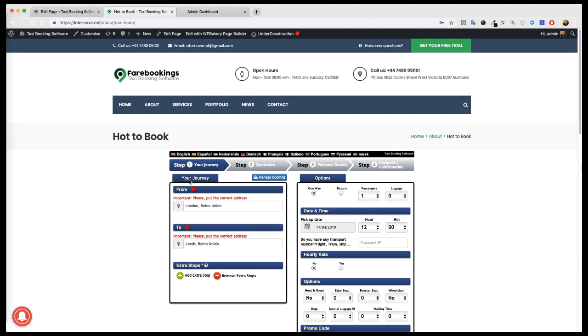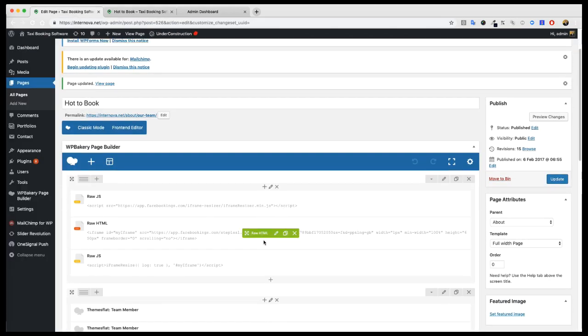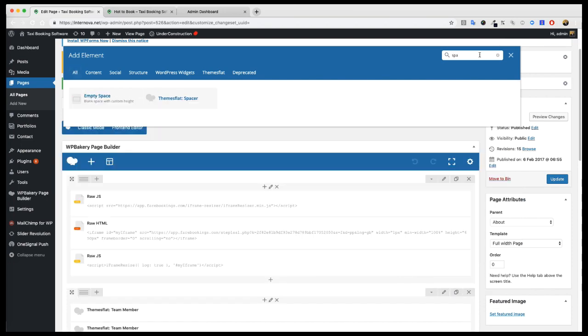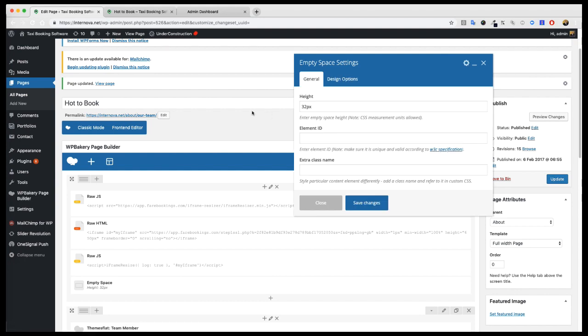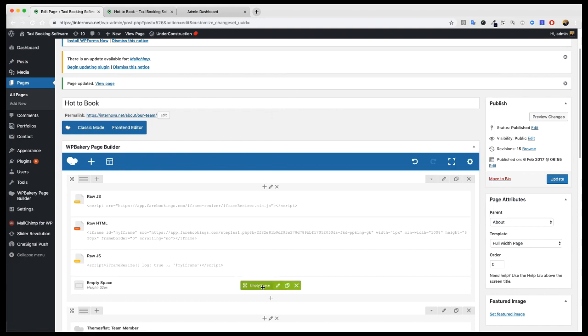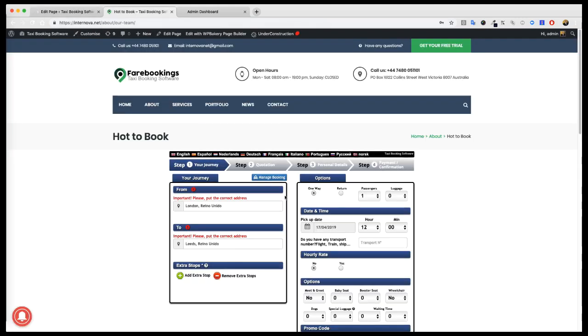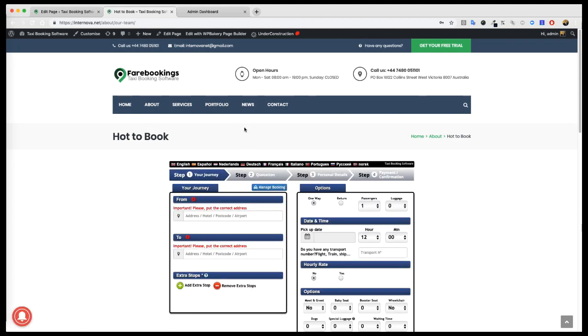Now I will show you how to improve this booking form. For example, I can add a space here, 32 pixel, that's okay, and we put here, update, because I prefer to have a small space here. Okay, and this looks much better. If you want to match like this, you can reduce this 32 pixel.